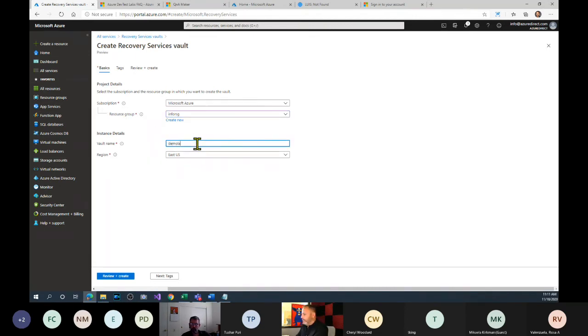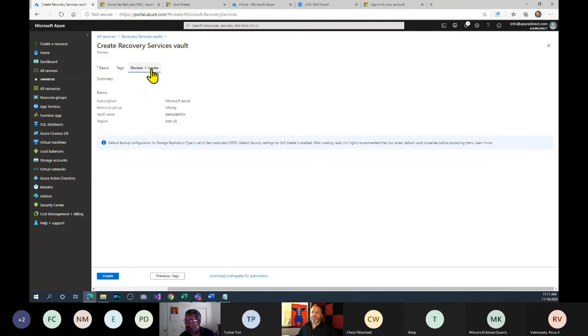So it's going to be demo lab RS. I think we're going to capitalize RSV. Demo lab RSV. Very simple. Okay. Region is the same. We're going to tags, review and create. It's been authenticated, and then very simply we can just go ahead and hit create.